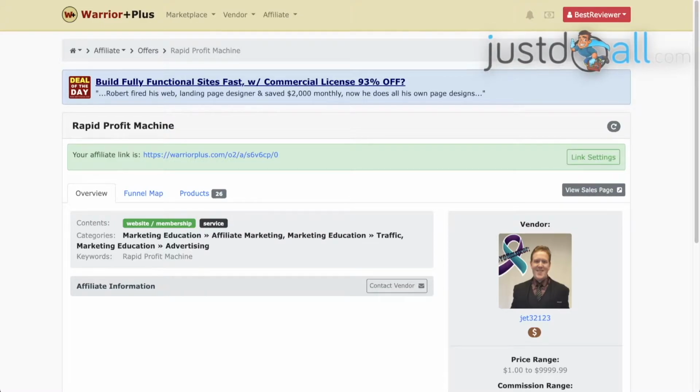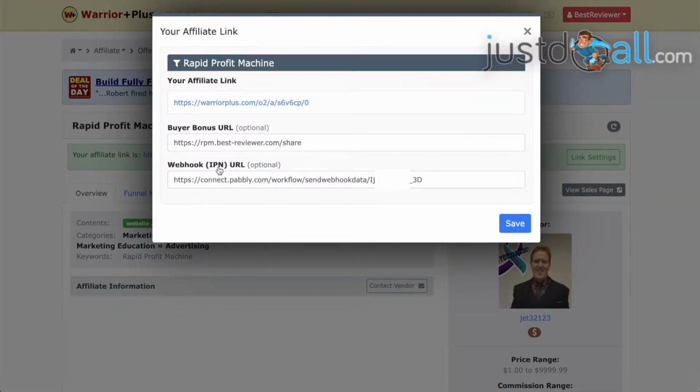So what you have to do is go to the offer of RPM in link settings. Once you are approved, you have link settings, you have the IPN. Here, Webhook IPN URL. WarriorPlus will send information about the sale of one of the products of the RPM offer. It will send it to the URL that you specify.